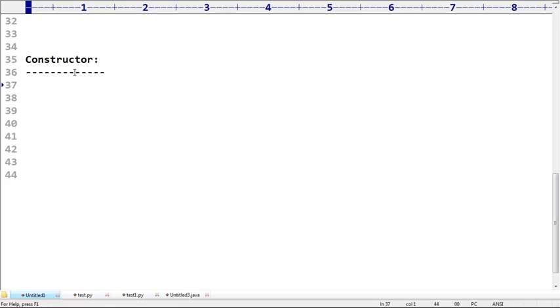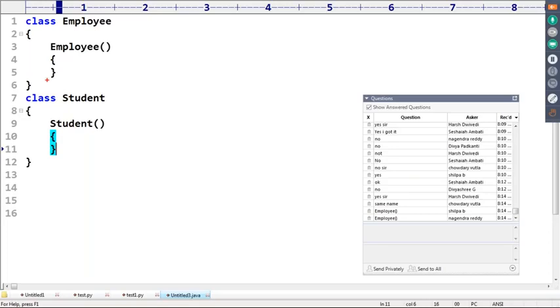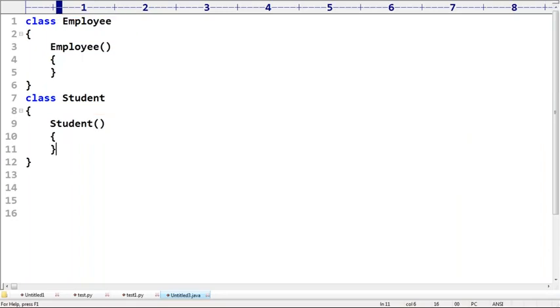Correct, right? Employee. Like this we are going to take. Now class student I'm taking. Then for the student class, the constructor is student like this. So in Java, the name of the class and the name of the constructor must be same. Sir, if you are taking like this, it is the constructor. But in Python, we are not having any such type of rule.